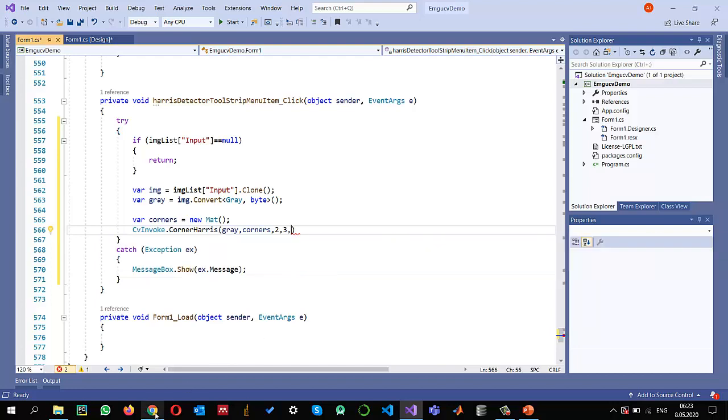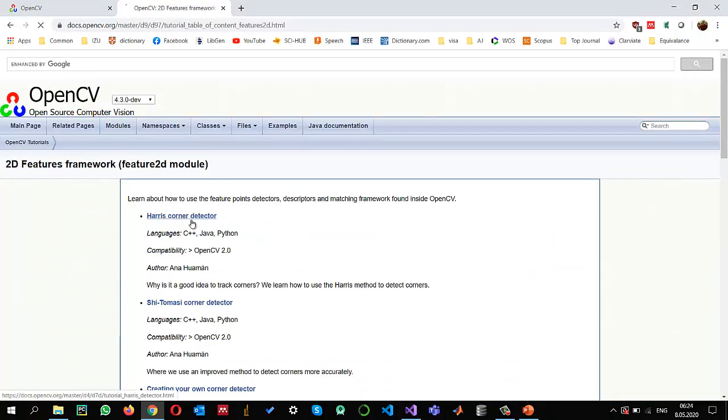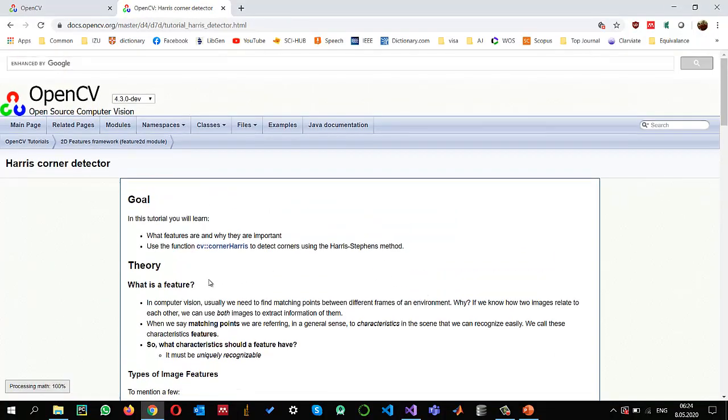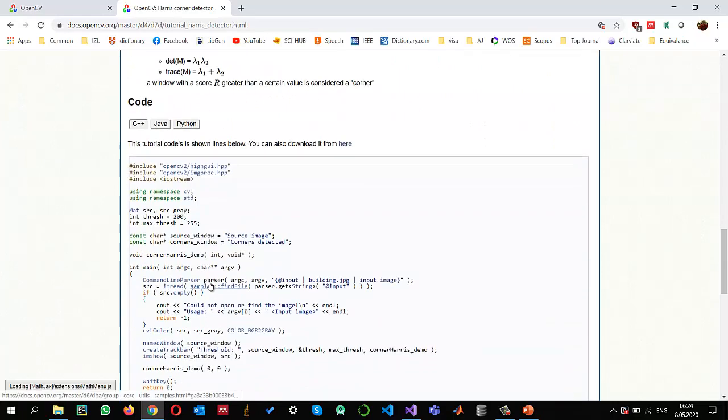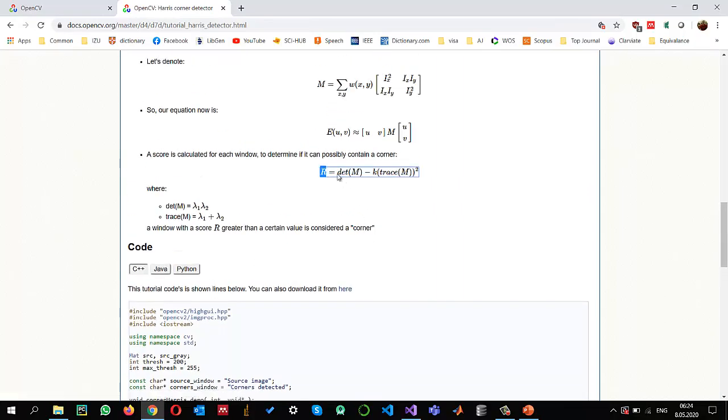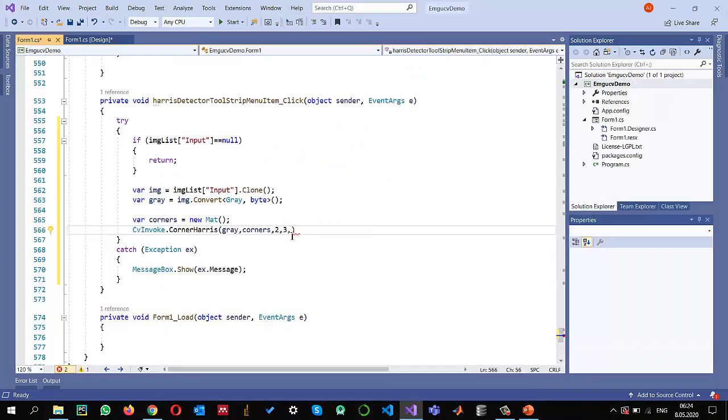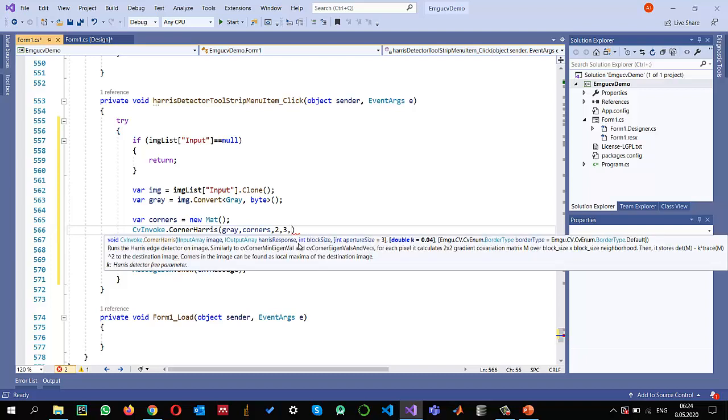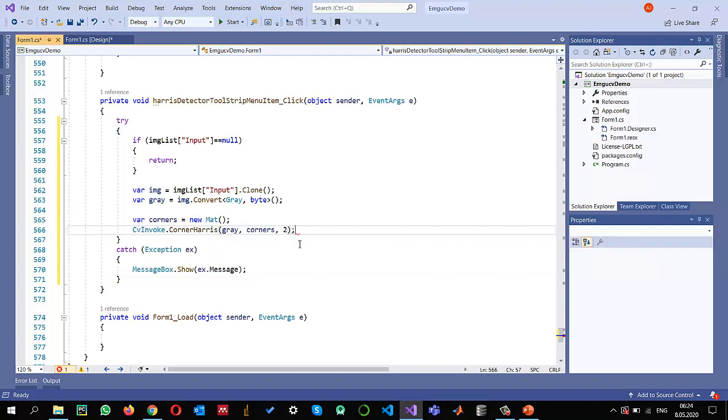So if you look at the Harris corners method, in this formula you will see the formula that Harris is using, and this K is what we mean by the free parameter, and the value for this free parameter is 0.04. You can play around with these parameters, and these are the most important parameters, and these default values are working fine. So I'm just selecting them as they are.